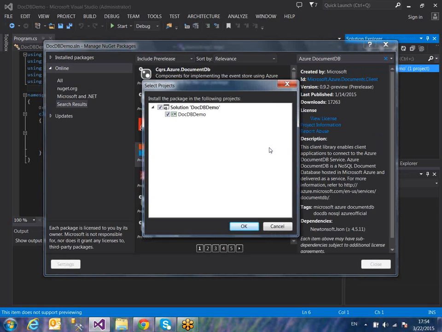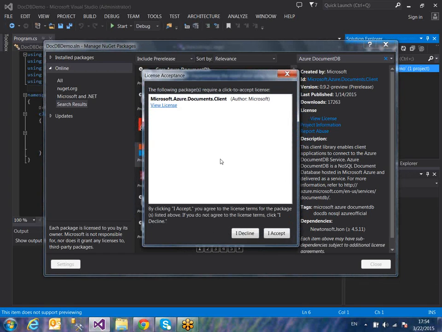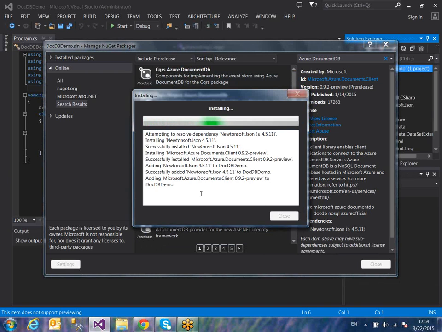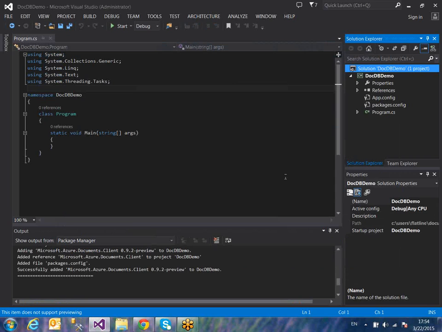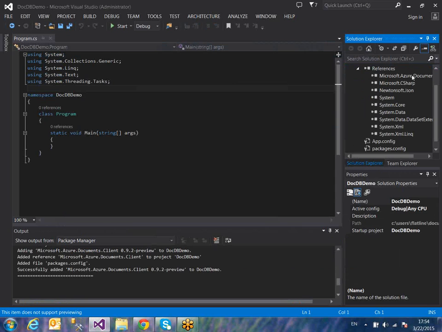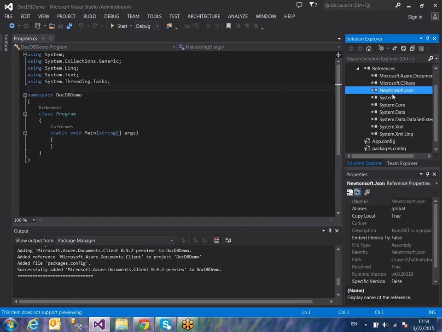We click Install. We select the projects which we want to install the package into. Right now we only have one. We click OK. And we accept some license agreements. And we can close this window here. And now we can see under References that we have these two things added: Microsoft Azure Documents Client and Newtonsoft JSON.